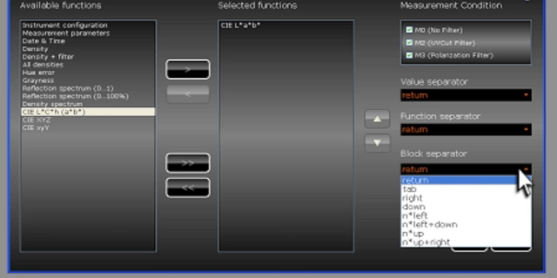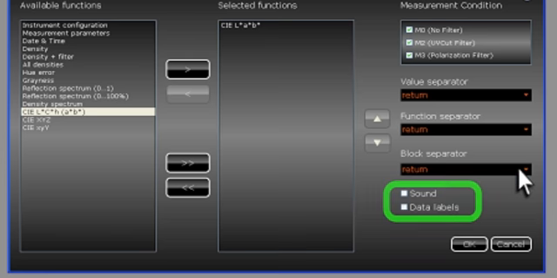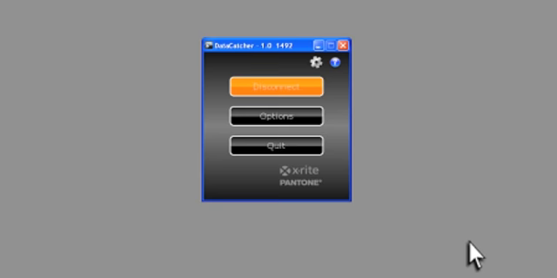After each measurement, it will move down to the next row and start filling the data fields from the far left. You can choose to have a sound indicate the completion of each measurement, and you can choose to label the data as you import it. When you've configured all of the options, click OK to close the window. You can minimize this window to keep DataCatcher running in the background.